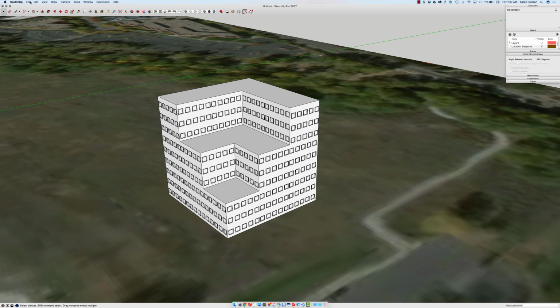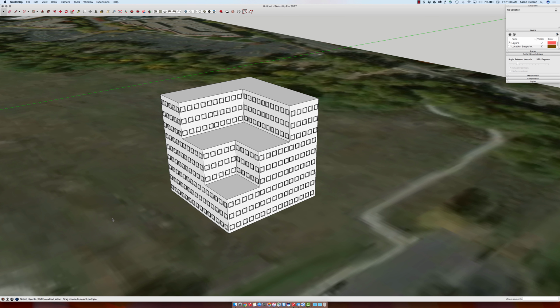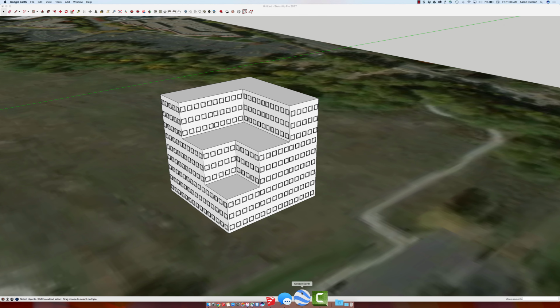What I'm going to do now is go up to File, Export 3D Model. For the file type, of course, I'm going to choose KMZ. This is the type of file that Google Earth can import, so it's the kind I'm going to need to export. I'm going to give it a name. Export, and then I'm going to hop into Google Earth.